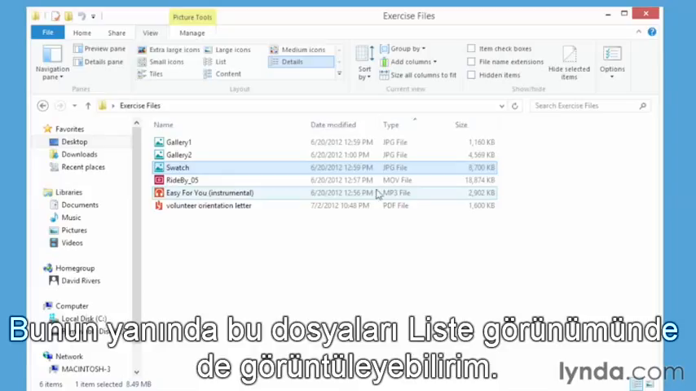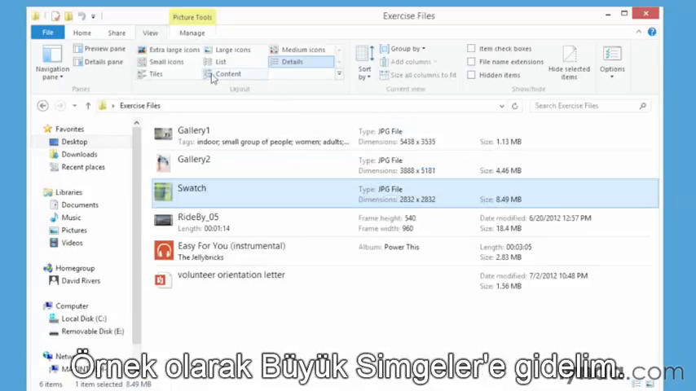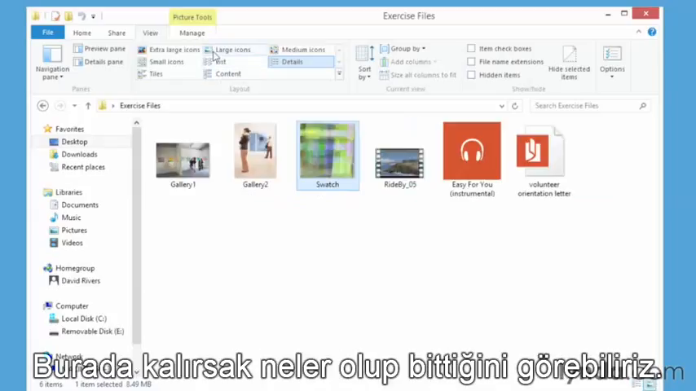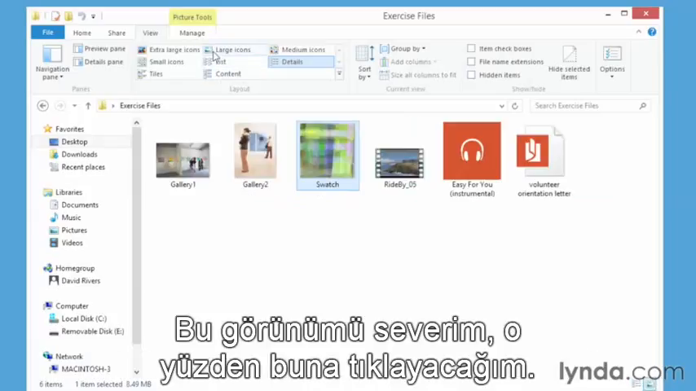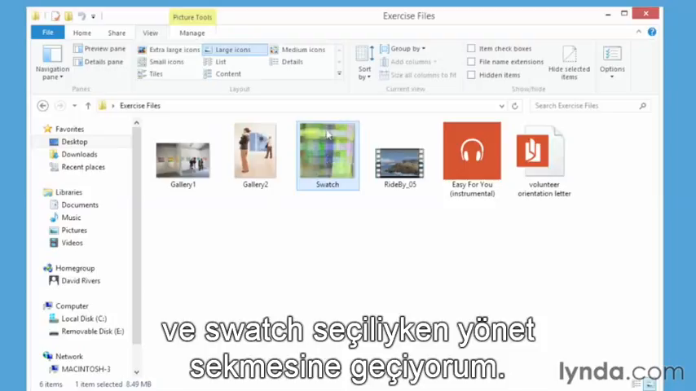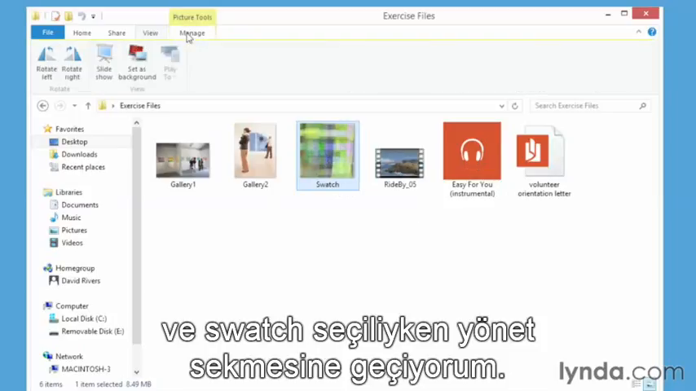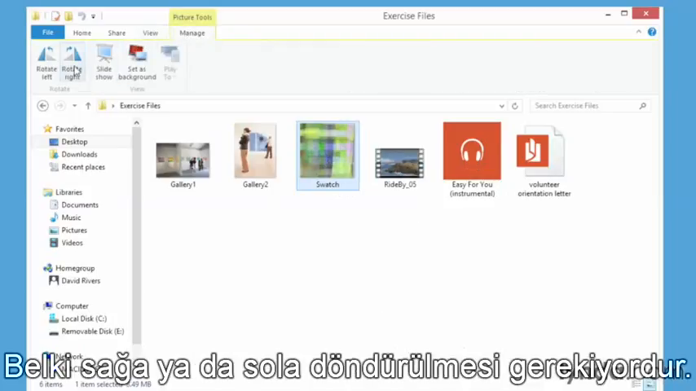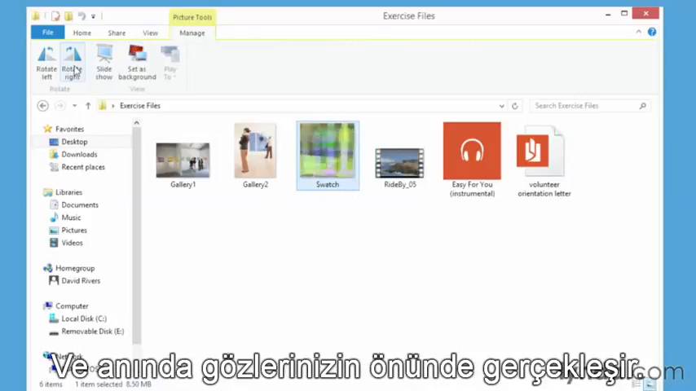But we can also change the way we view those files on the list. Let's go to, for example, large icons. As you hover over that, you get an idea what's going to happen. I like that view, so I'm going to click it to lock it in. And now maybe I do need to rotate one of these images. With swatch selected, I can go back to my Manage tab. Maybe it needs to be rotated right or left. And it will happen right there in front of your eyes.